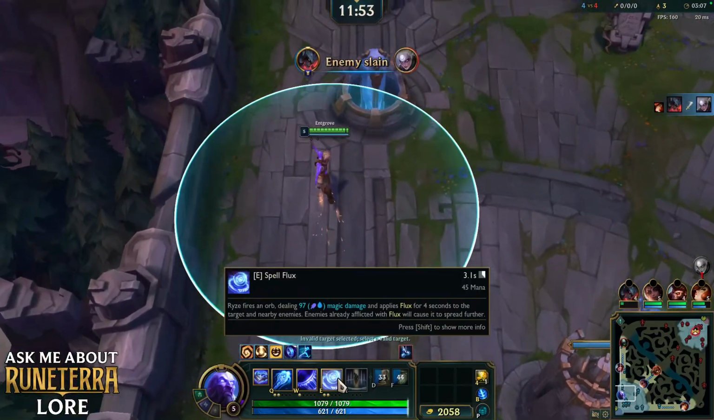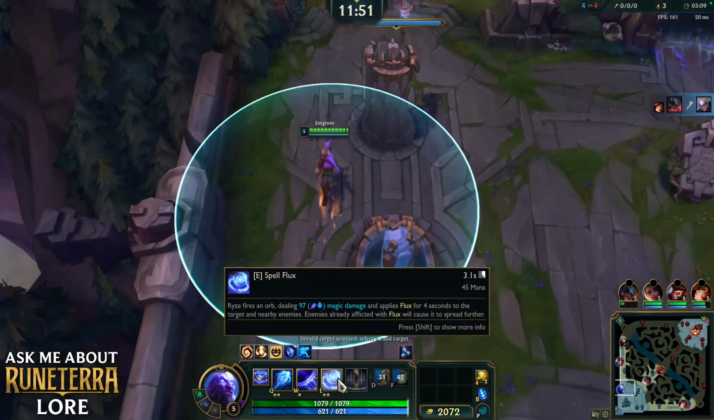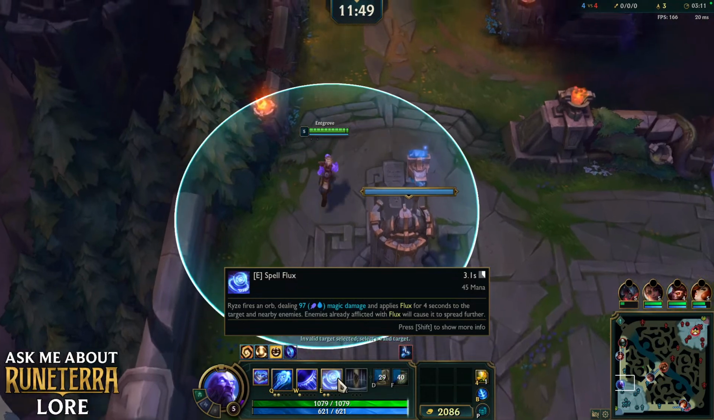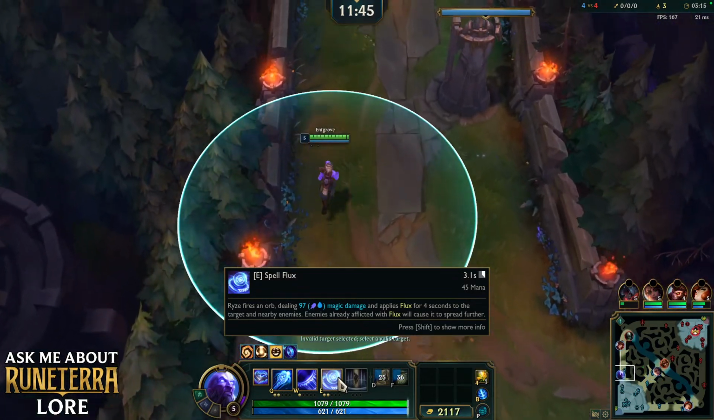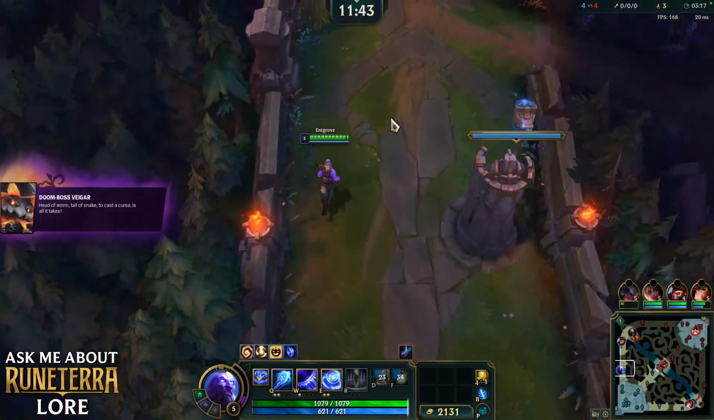Applies flux for 4 seconds to the target and nearby enemies. Enemies already afflicted with flux will cause it to spread further. Ooh, I feel like I'm spreading poison.